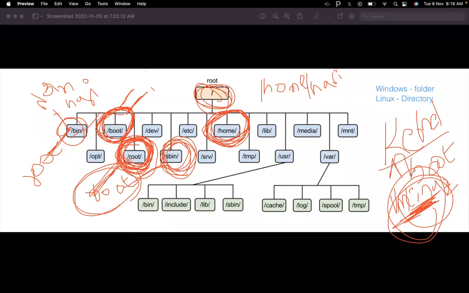So what is the heart of the Linux OS? The kernel is the heart of the OS. Now you understand /boot. So what is /dev? Dev is nothing but devices. What are the devices? Devices means hard disk information, whether it is an IDE hard disk or a SATA hard disk.